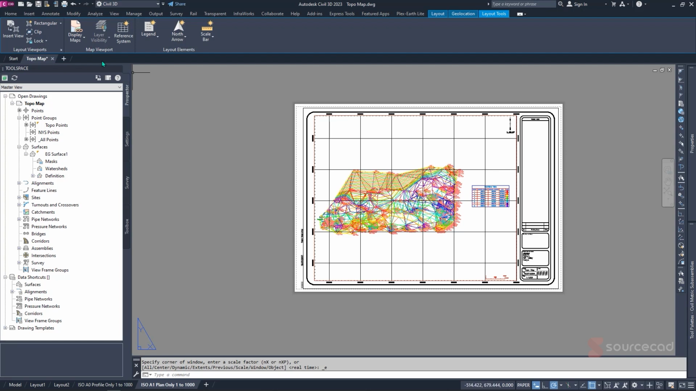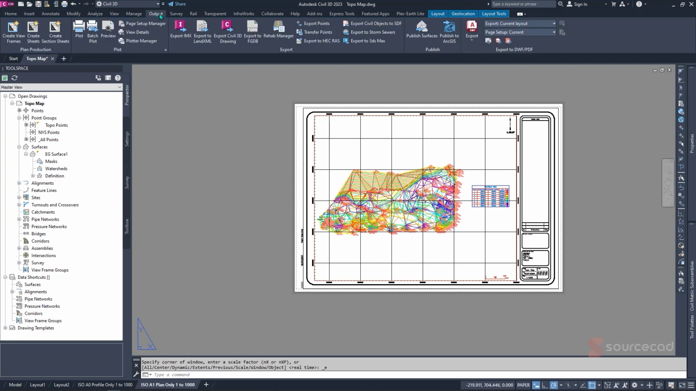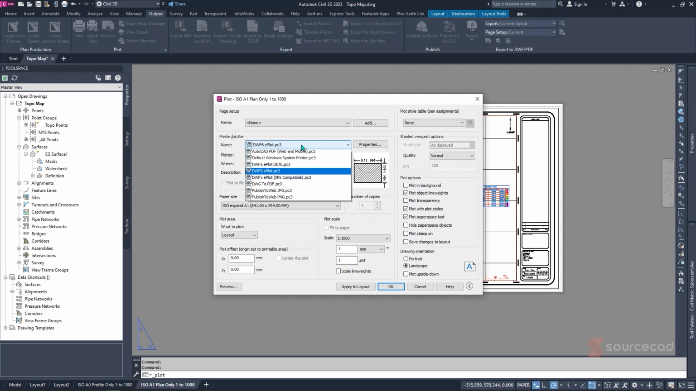So once that is all done, it's just a matter of exporting, and it's quite easy. Navigate to output. You can create either your view frames if this is a very big document, but for our case, it's just very small, which we can just go directly to plot. So click on plot. And from here, you can specify where you want it saved.